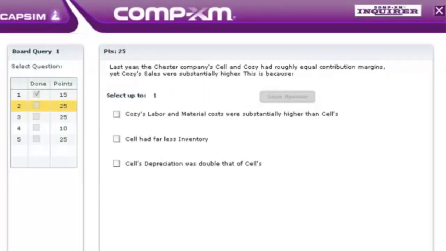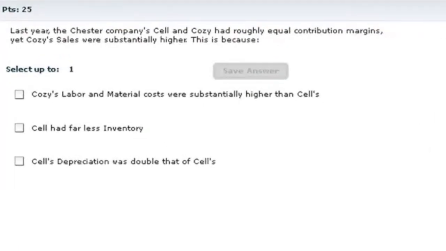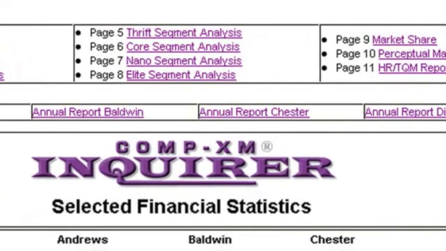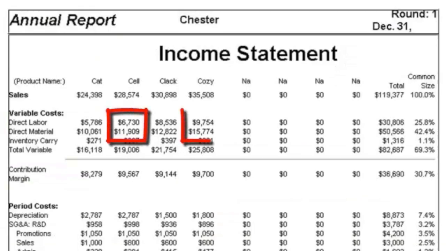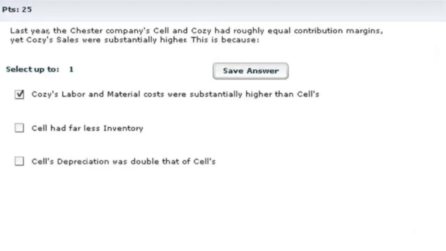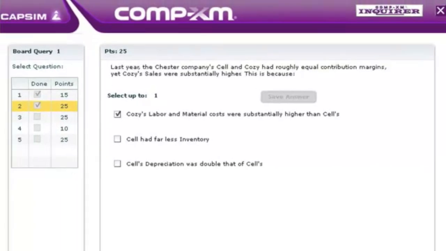Some questions require information found on a competitor's annual report. Unlike your previous simulation, in CompXM, you have access to all company reports. You can go on to the next question or stop work now and resume later.